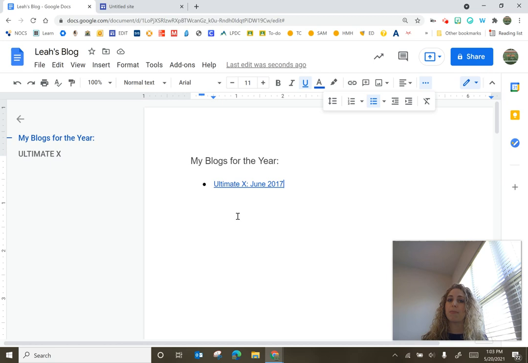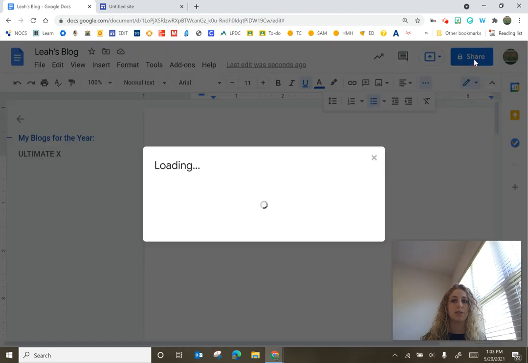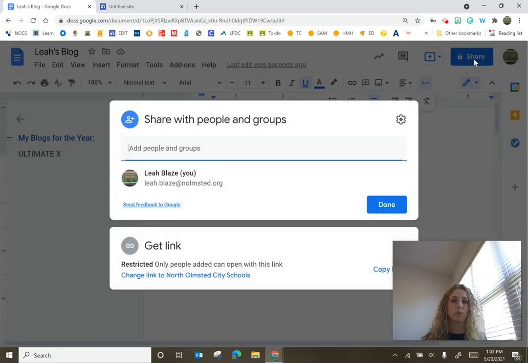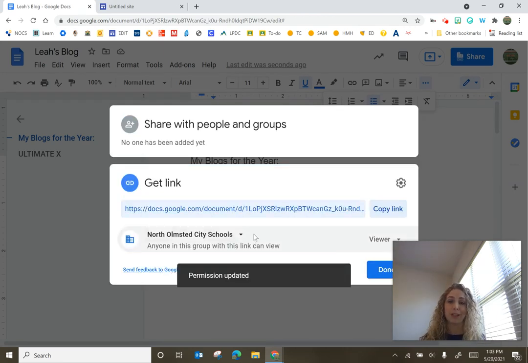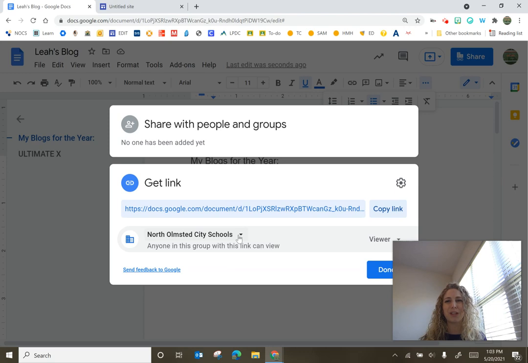Now, one more thing about the Google Doc before we move to the Google site. What students are going to want to do is they're going to want to share their Google Doc. We're going to change the link to North Olmsted City Schools so it's really easy for everyone in our district to view, but really it's only going to be students in our class or maybe another class that are viewing and reading our blog until we're ready to maybe push it out a little bit beyond that.